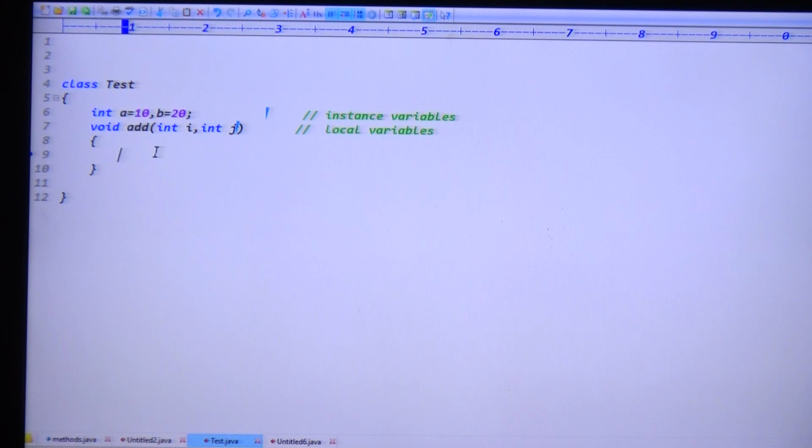Guys, that point is clear. Addition of local data means what? Can I print the data like System.out.println of i plus j? That is the addition of local data. In the same way, you can print the addition of instance data, then simply you can call a plus b. Yes or no? a plus b, i plus j, right?